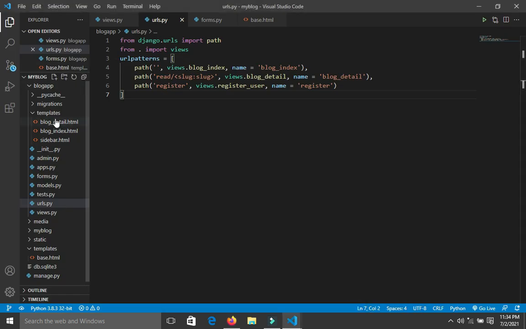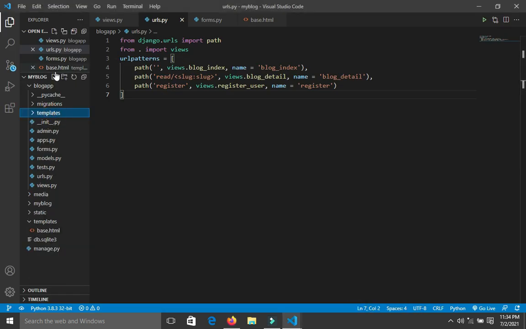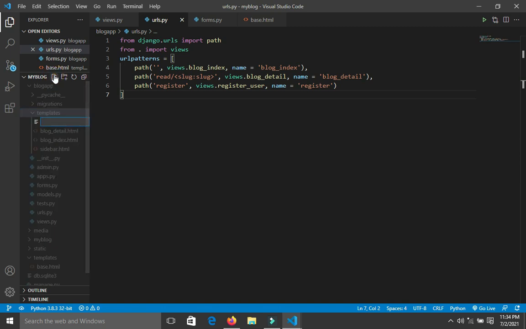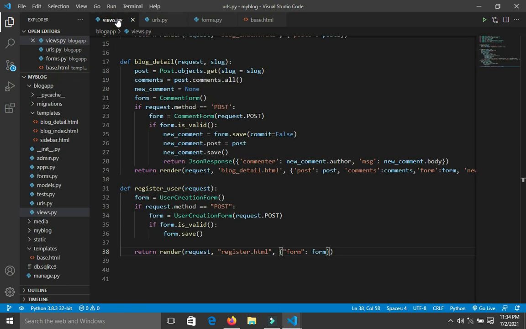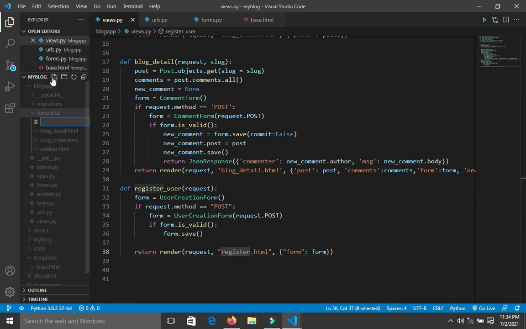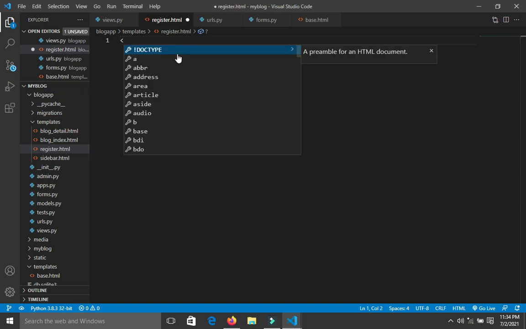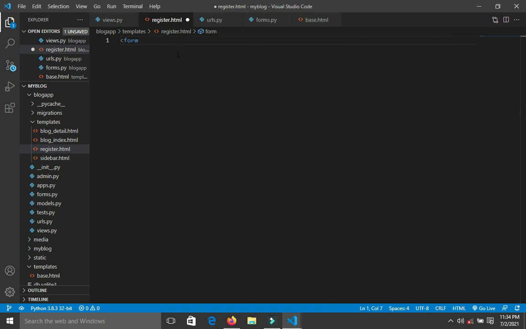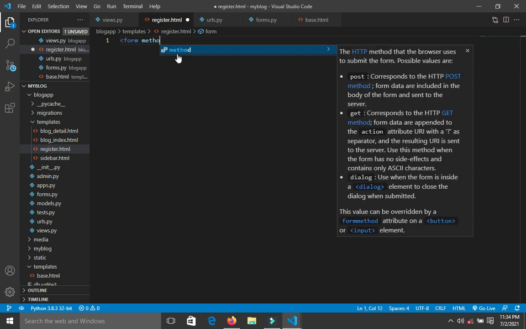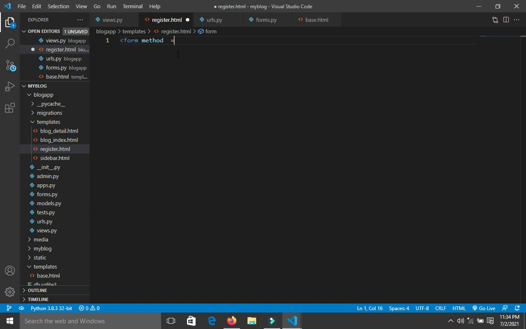I'm going to come here in my templates and create a file called register.html. From my views.py you can see it's called register.html here. So let's create this template. Let's say register.html, enter. Okay, created.